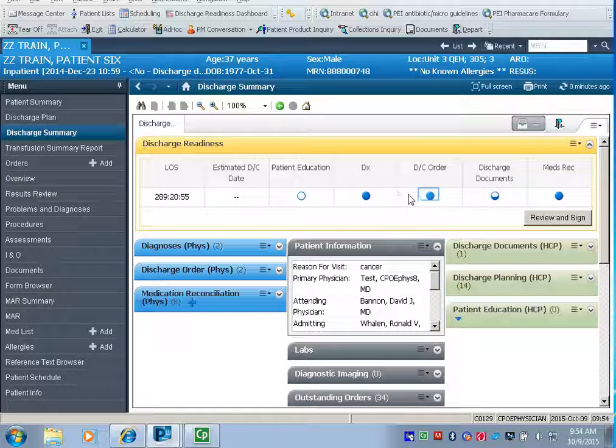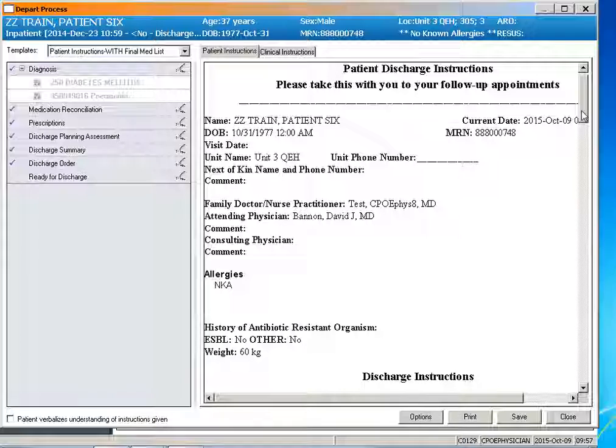The discharge order is completed. The Med Reconciliation for Discharge is completed. Remember, you need to sign the prescriptions you have generated. Clicking on the door icon will allow you to view the discharge documentation that will be given to the patient.